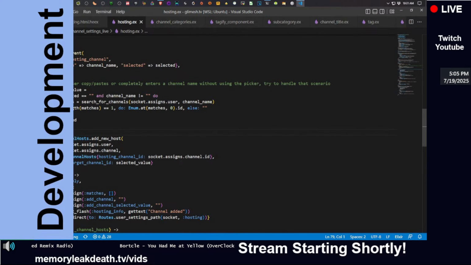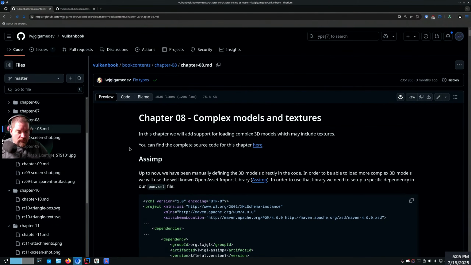And we're gonna jump back in to some game dev stuff, and I'm going to begin chapter 8. We had some breakthroughs last night. Got the last little bit of chapter 7 working. The bug that I had introduced for myself is working. So that's good. So we can now move on to, as chapter 8 says, complex models and textures.